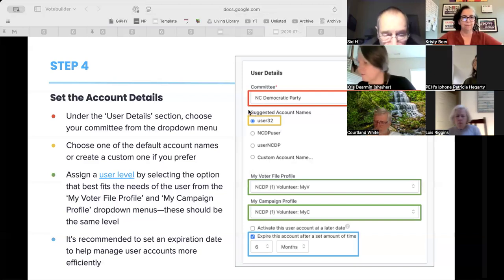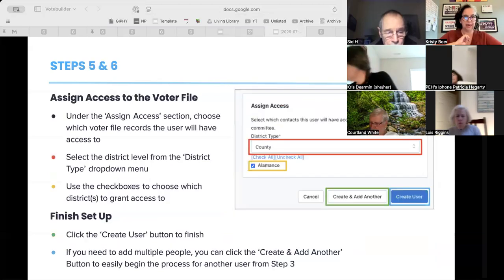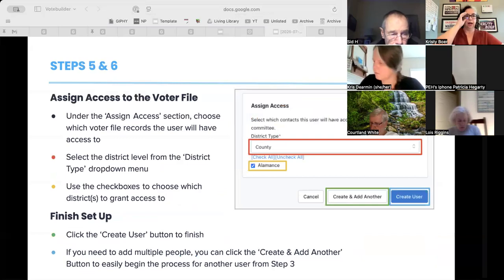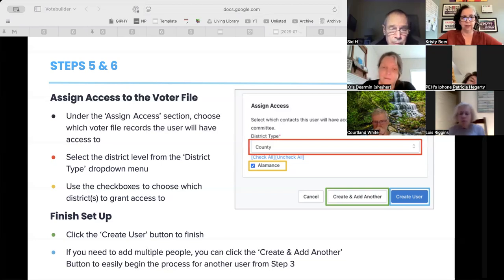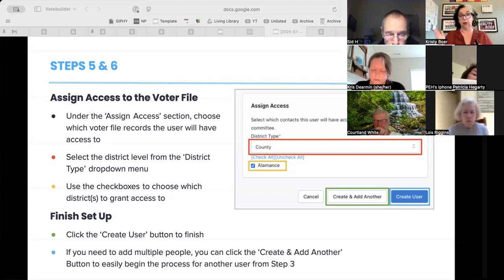Thank you, Harmon. Okay, you're setting up this account. We've set an expiration date. So assign the access. So this district type for most of you is probably going to be county level information. You could potentially give people precinct level access, but generally you can give access to the full county. And then the bottom right on this screenshot, you can either click the create user button and it'll be set up, or if you have multiple people that you're setting up at one time, you can hit create and add another.